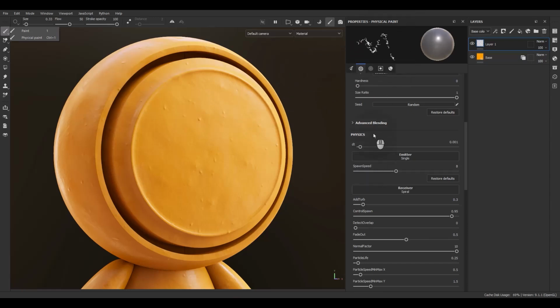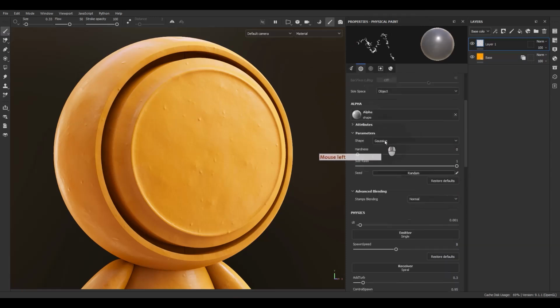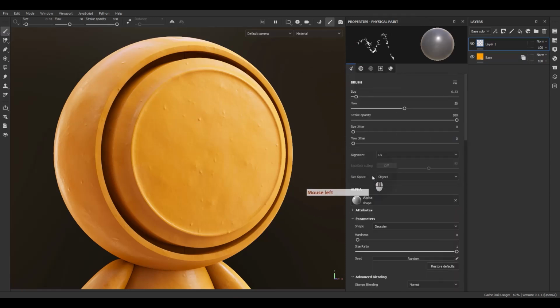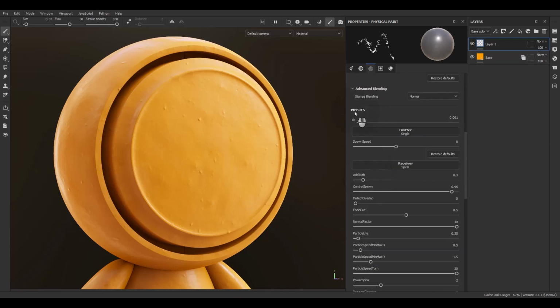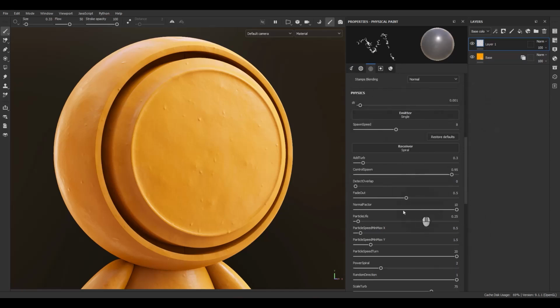Okay, so all the settings related to the brush are the same as a default paint layer, but we have a physical section. We are not going to learn everything related to the physical section here because it's huge and we cannot cover that in this course, but we can use some presets inside the library and we can tweak some parameters to achieve the result that we want.